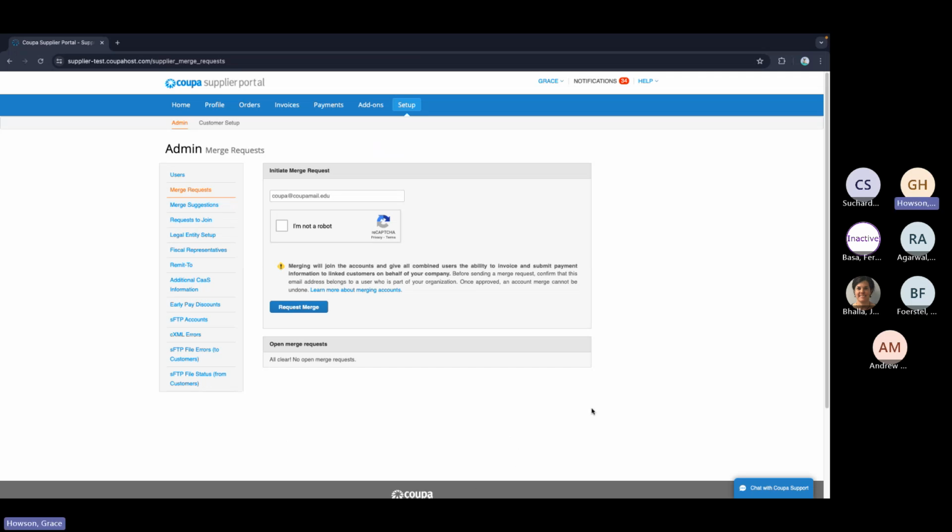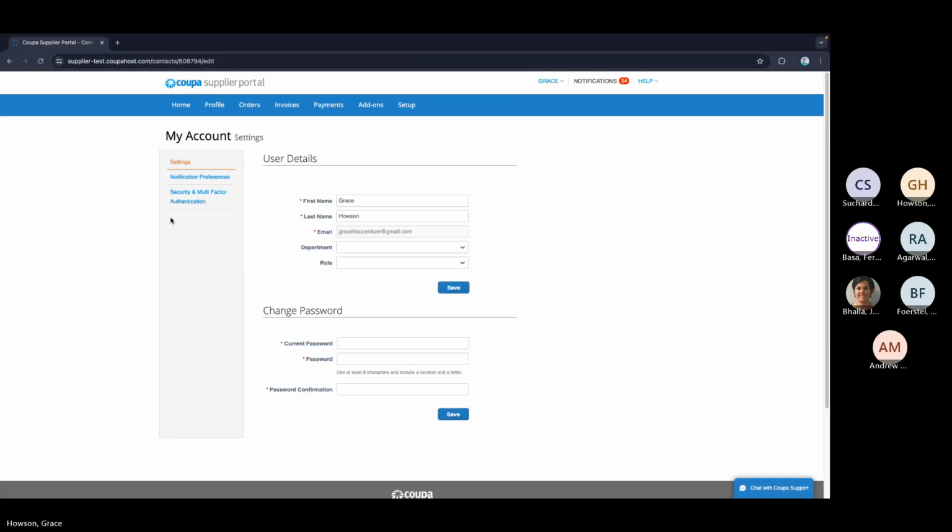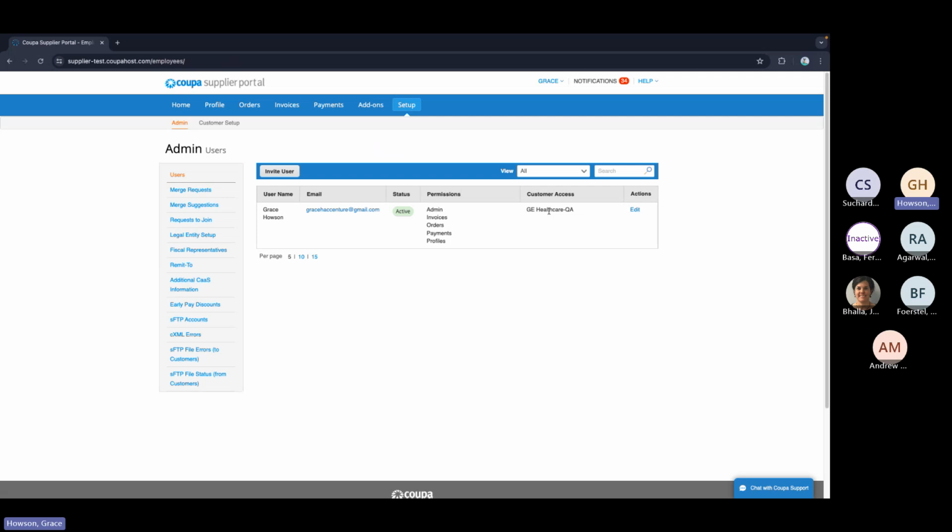I want to call out that multi-factor authentication can also be enabled directly from your account settings. Click your username and select Account Settings. And here it is. We have one more thing to do in the Setup tab, and that is to set up our legal entity and remit to.